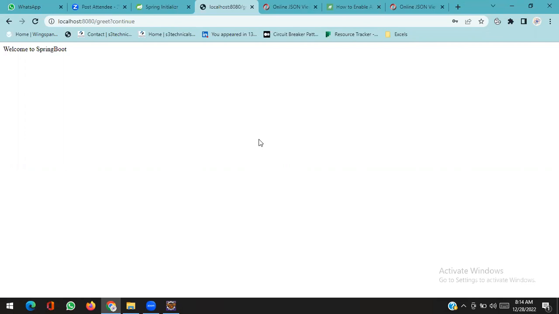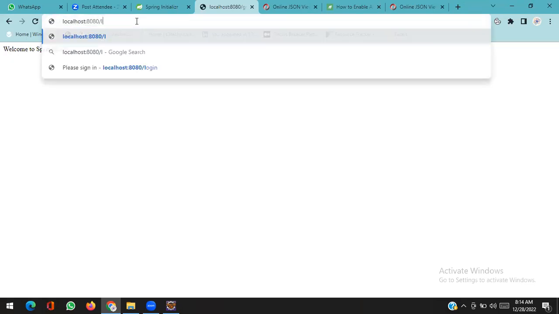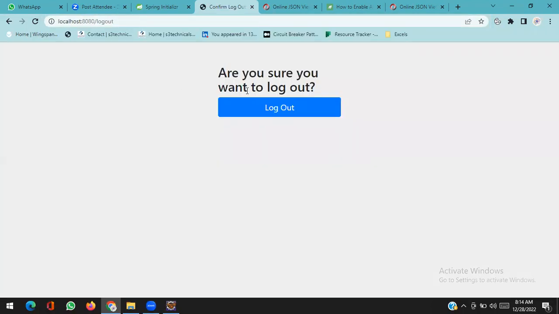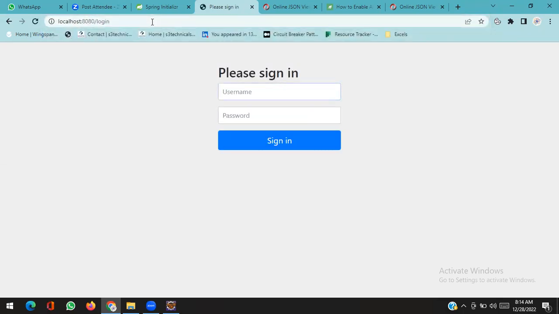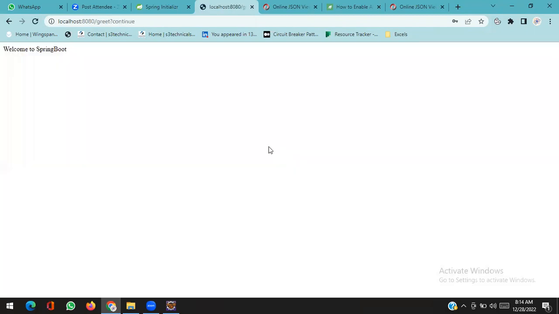Suppose I want to log out. So we have one more endpoint, logout. It will ask, are you sure you want to log out? Yes. Okay. Now I want to access greet again. It will redirect me to the login page because I logged out. Again user, and the same password. I'm again happy to access my APIs. So this is zero level security.